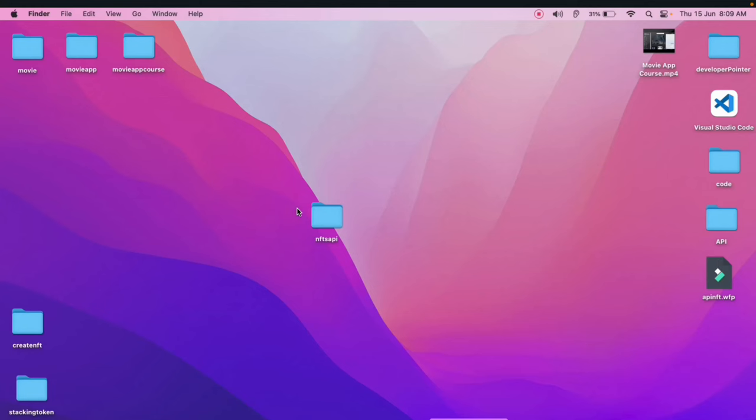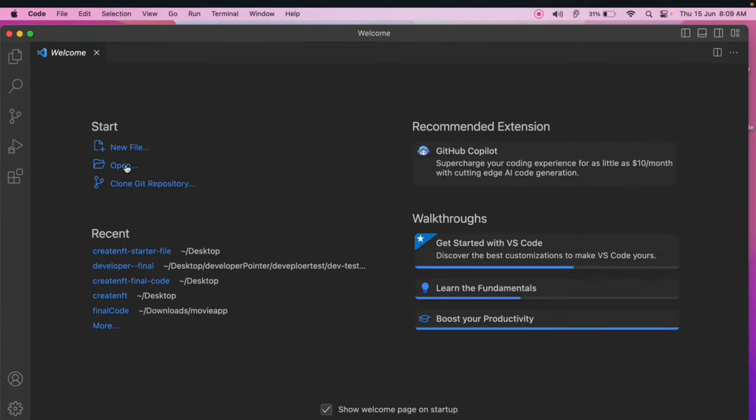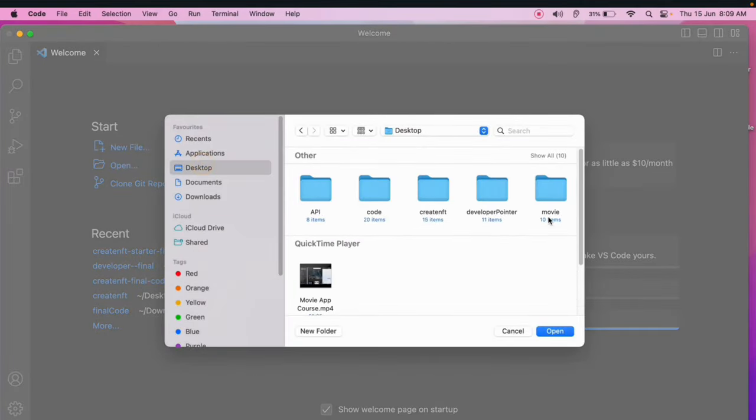So here I have created this folder NFT API and in that we're going to start working. So make sure to create a folder on your desktop and let's start working on it. Open up your Visual Studio Code, click on open, go to desktop and select the folder we have created.